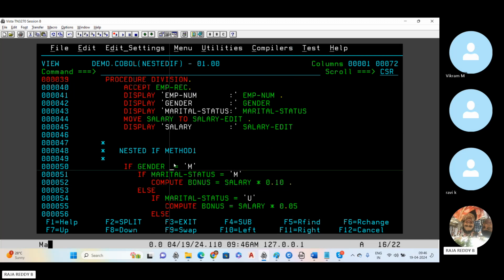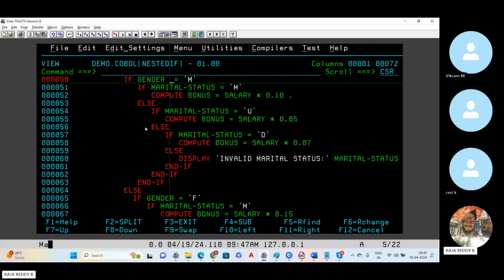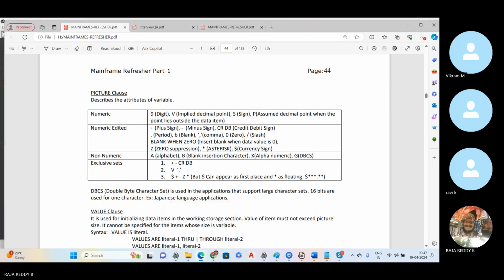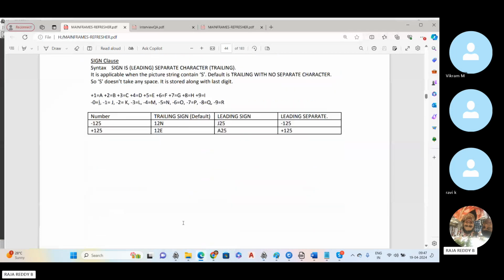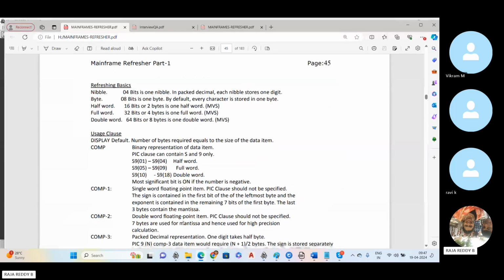Now let's get back to the MOVE statement. Here these are called nested IF conditions. If I use one IF condition, that is a normal IF condition. If I use more than one IF condition, that is called a nested IF condition. Okay, how the nested IF conditions will work, it works this way.